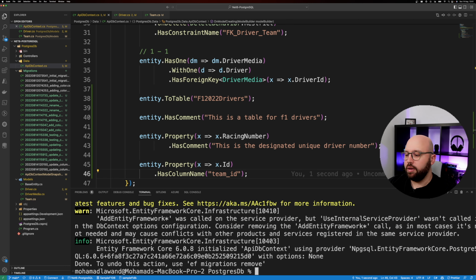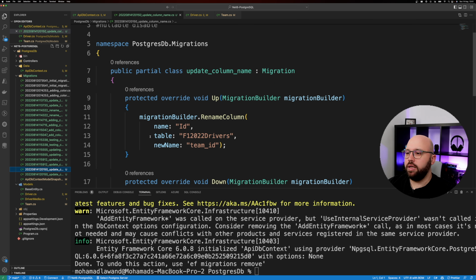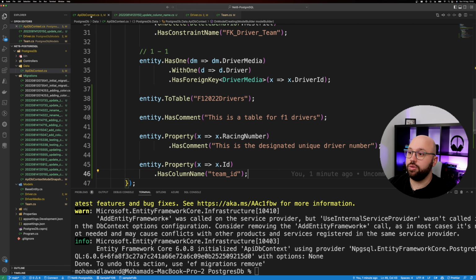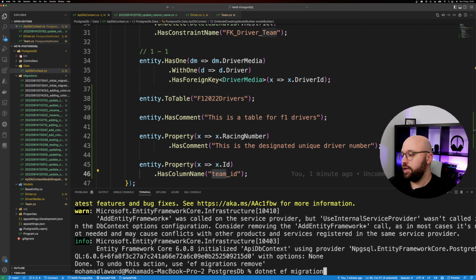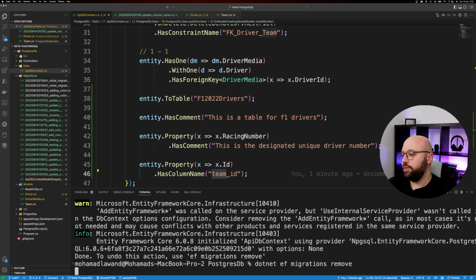Perfect. Now let's take a look at this migration, and we can see here that inside the table name we have RenameColumn, and it's renaming from ID to team ID. Actually it should be driver ID. See, that's an issue. So let us update it directly here. Let us remove this migration. We can remove a migration before we implement it, and the way we do that is dotnet ef migrations remove, and this will delete the last migration that we have.